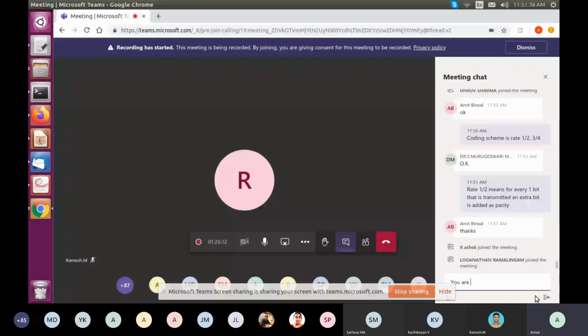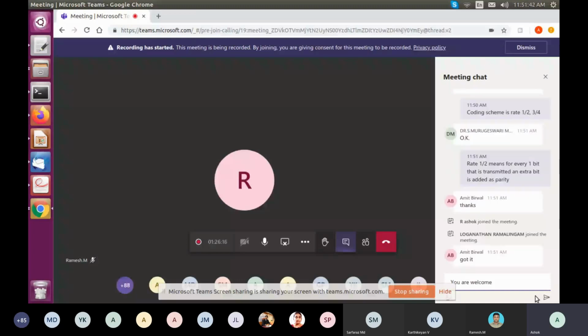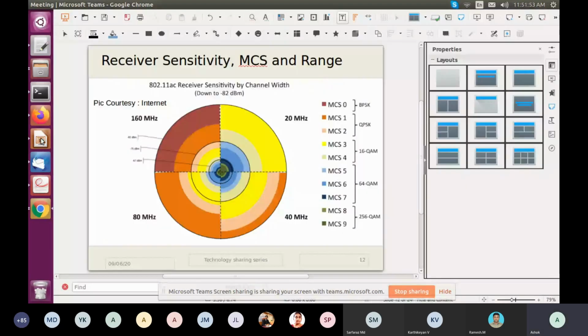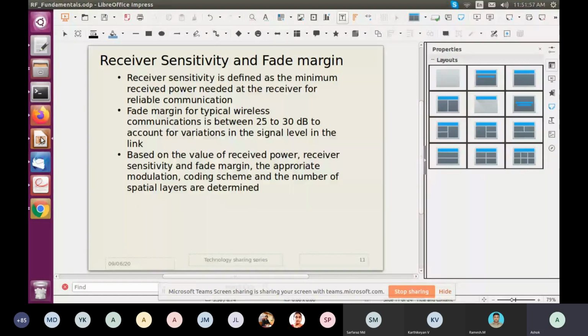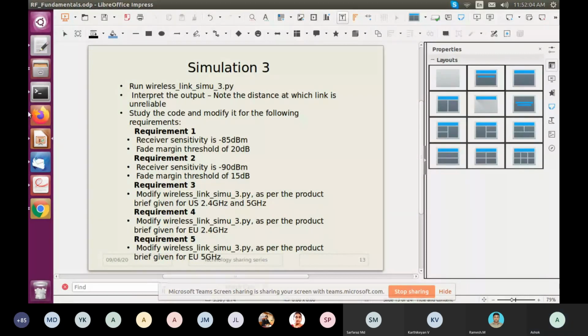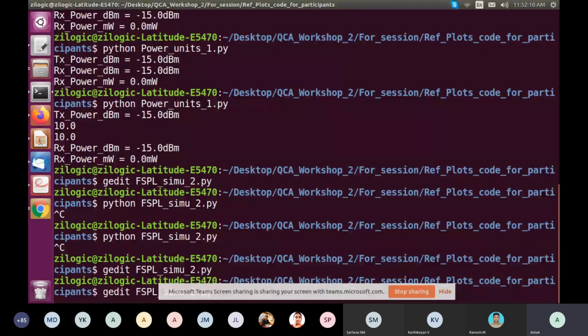Okay, good. I think now we have gone through the basics of receiver sensitivity, fade margin, and bandwidth with respect to MCS index. So now we are at a good stage to do the next simulation. What I'm going to do is run the simulation. Before that, let me do a quick code walkthrough. I'm going to be opening the wireless link simulation.